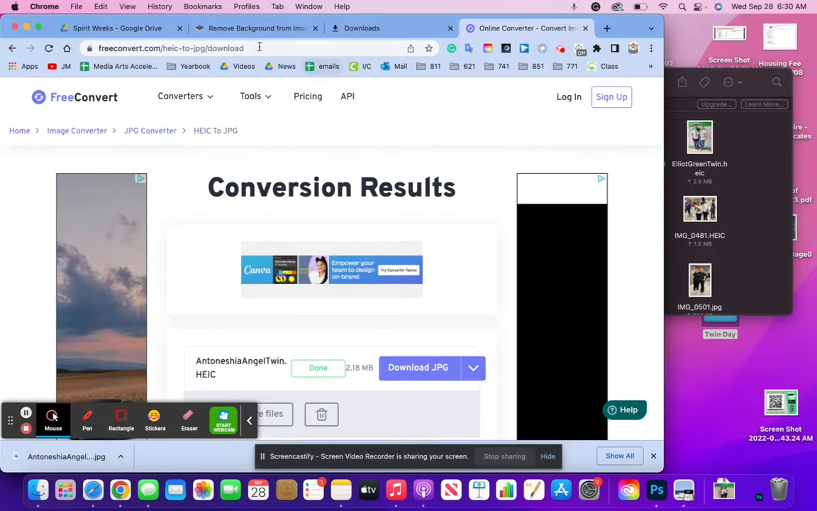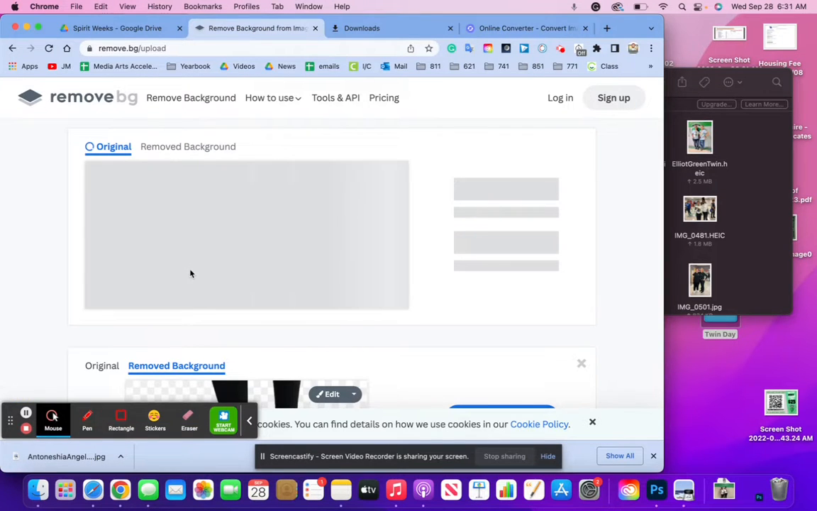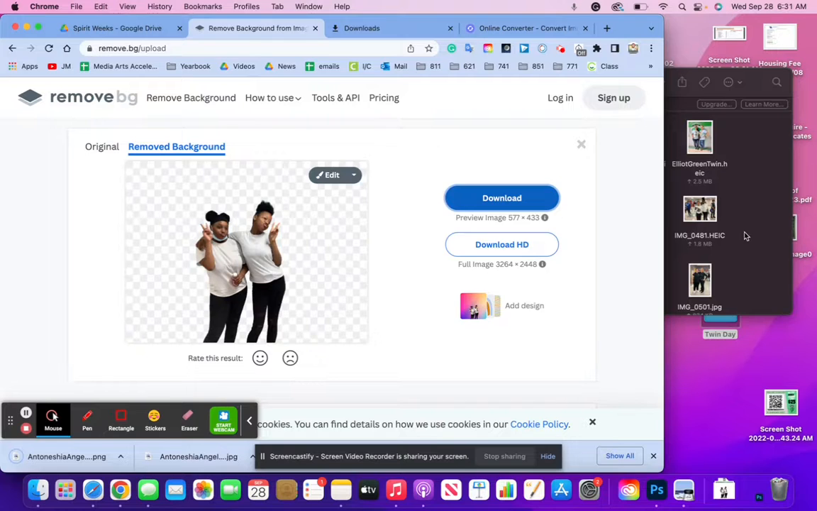Okay, so the next thing is I'm going to open this tab. And I'm going to take this, I'm just going to drag it into there. Okay. And you'll see how it takes it off. And I'm going to download that. So now that's the PNG file.